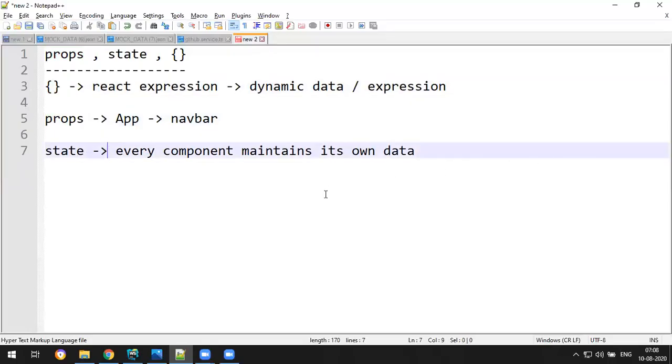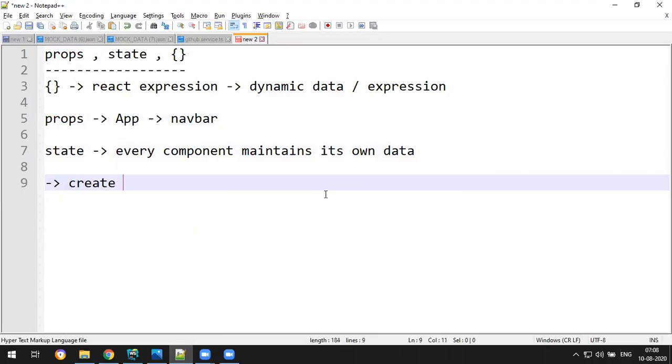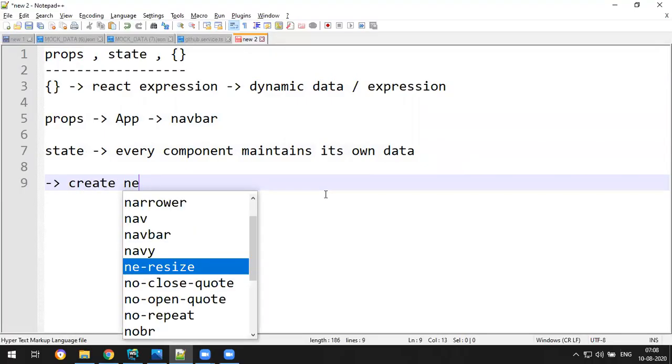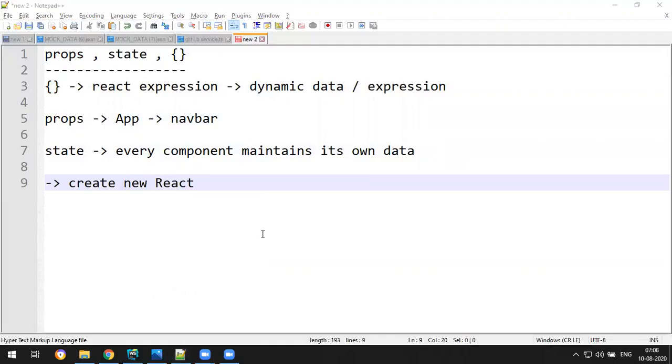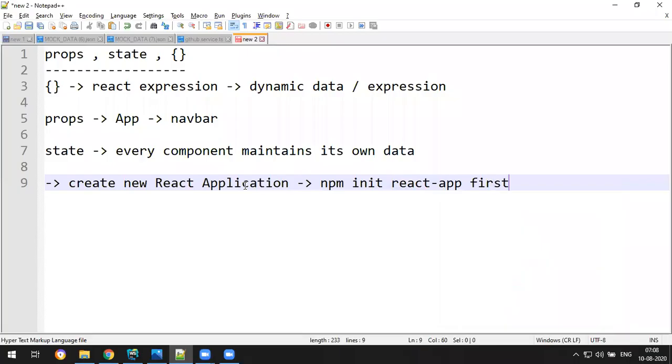So for this, you need to create a new React.js application. You need to create a new React.js application. So here, how to create? Just say npm init react-app first-app. Okay, some name. Okay, you can create.